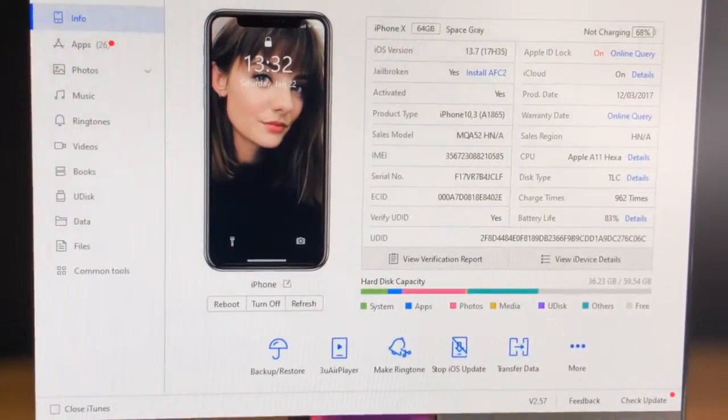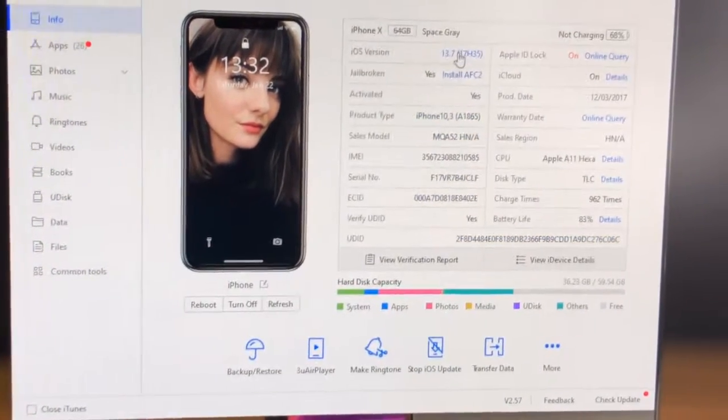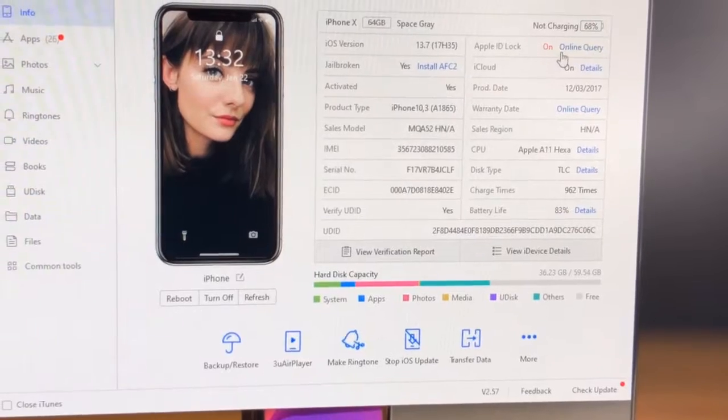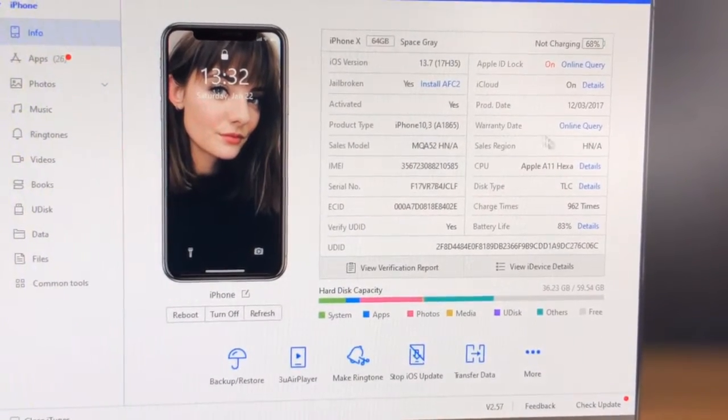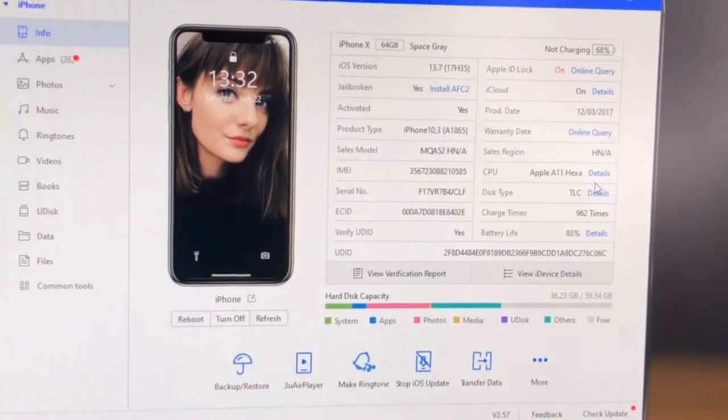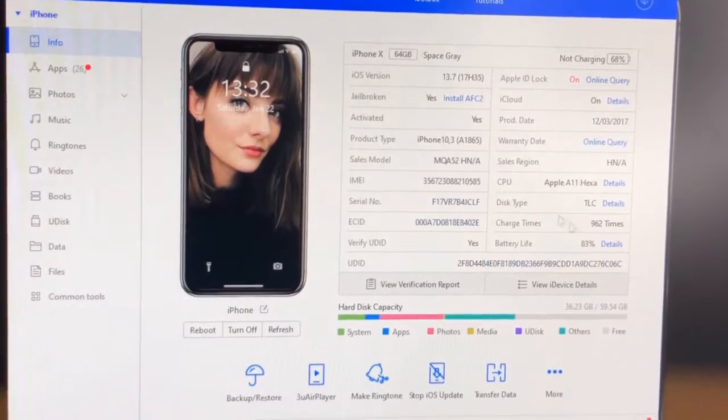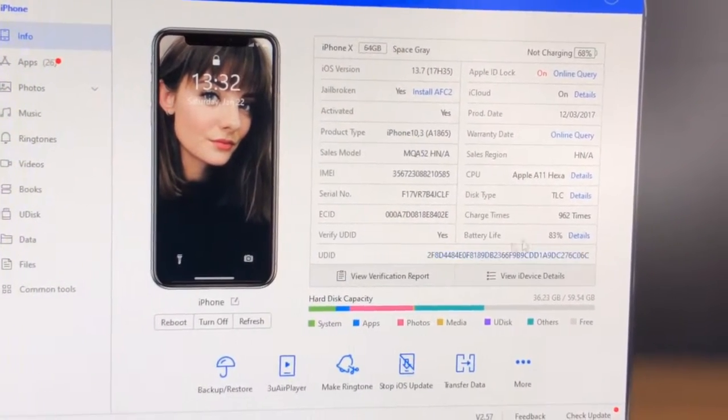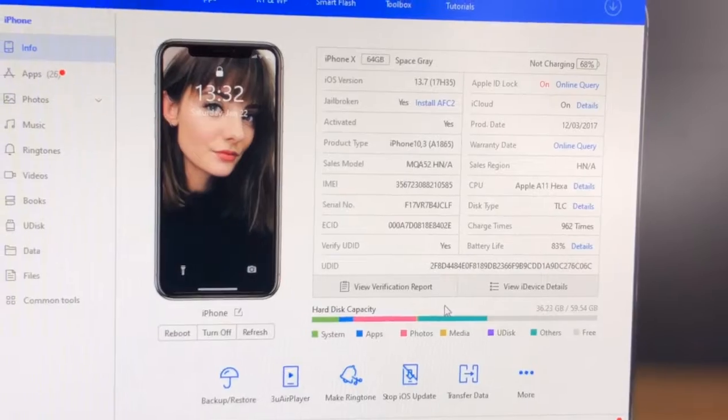You can see here my iPhone is running on iOS 13.7. Apple ID lock on, iCloud on, production date, warranty date, sales region, everything about your iPhone will be available in this section. Your battery charge cycles, your battery life, your battery health, everything else.